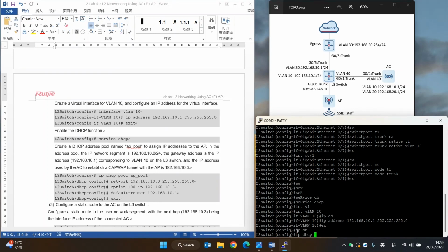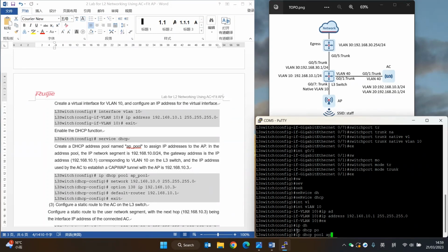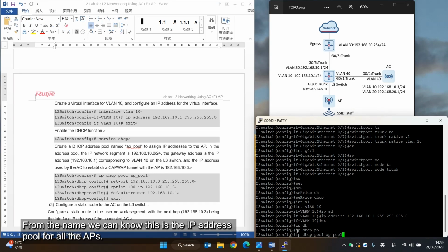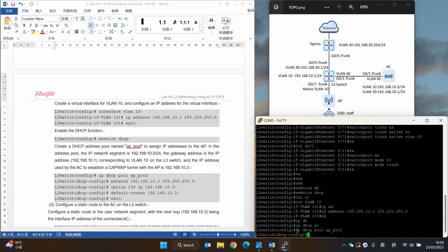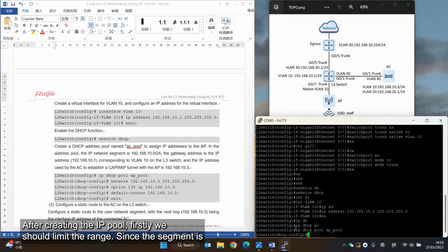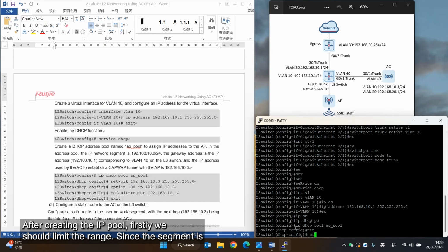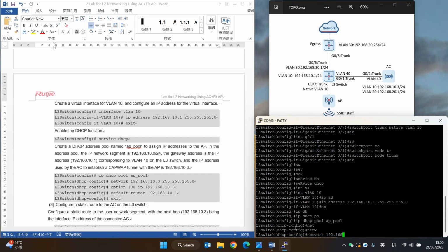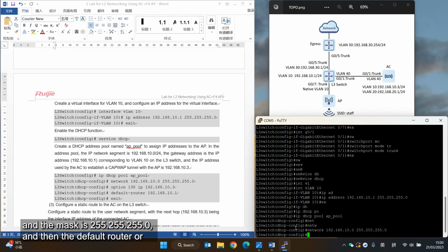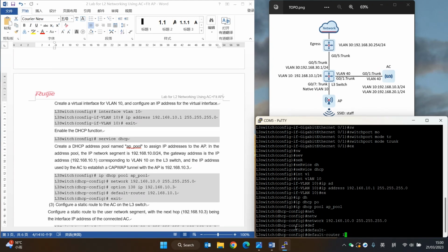First, ip dhcp pool, and the next part will be the name, so AP pool. From the name, we can know this IP address pool is for all the APs. Enter. After creating the IP pool, firstly, we should limit the range. Since the segment is 192.168.10.0, and the mask is 255.255.255.0. And then the default router or the gateway of all the APs is 192.168.10.1. So the command is default router 192.168.10.1.